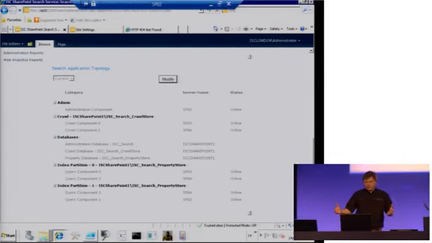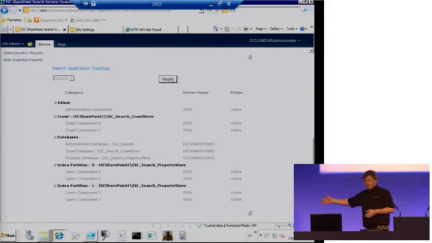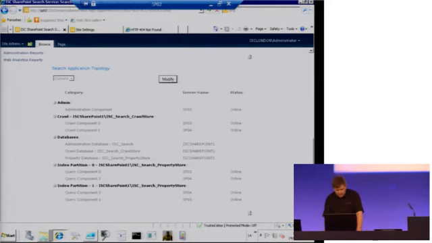We're going to blow this out. We're going to add 2 more crawl components. We're going to add another crawl DB. We're going to add another property DB. And we're going to drop 2 more index partitions on here, just as a simple scale-out exercise.